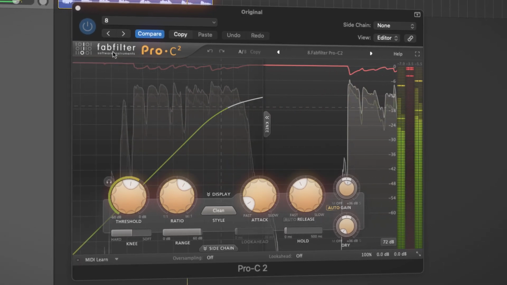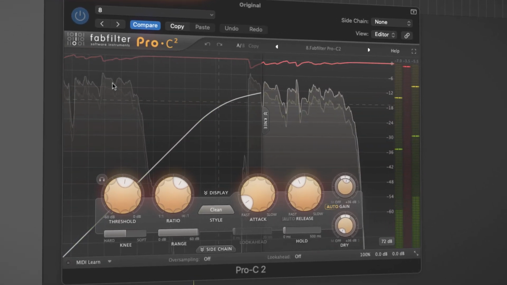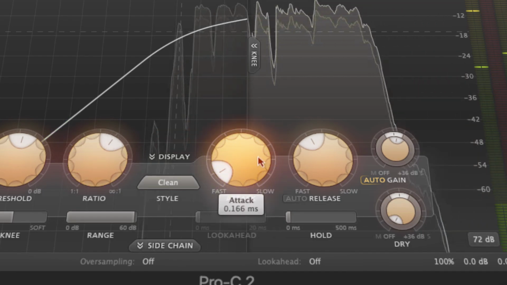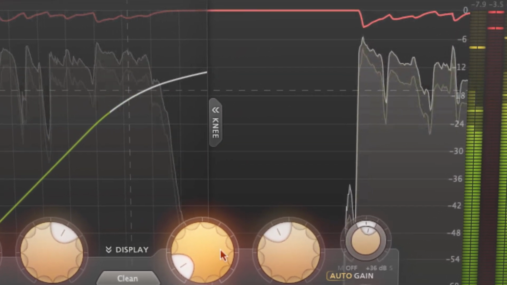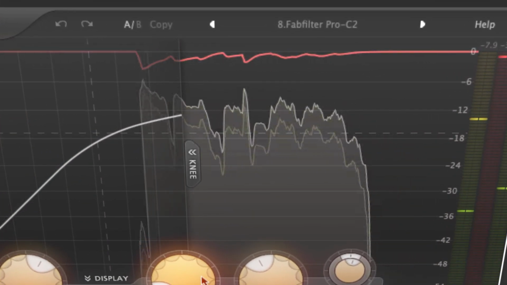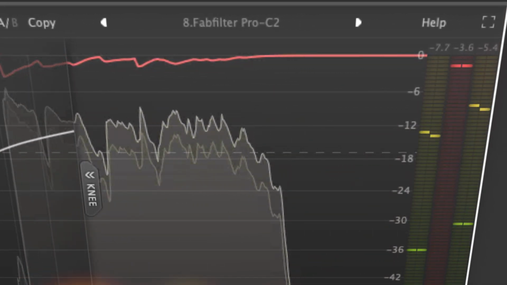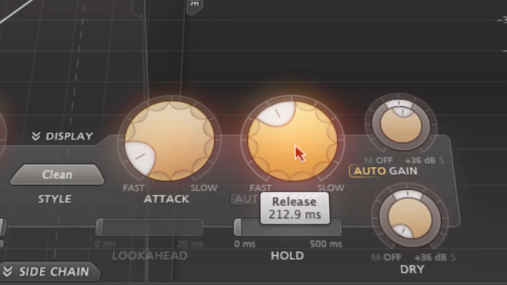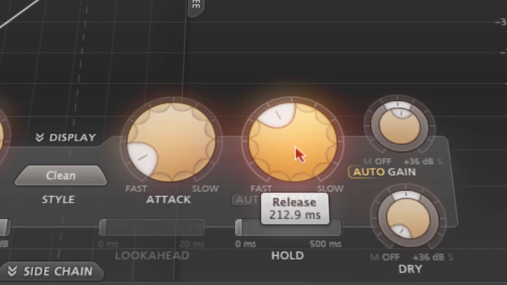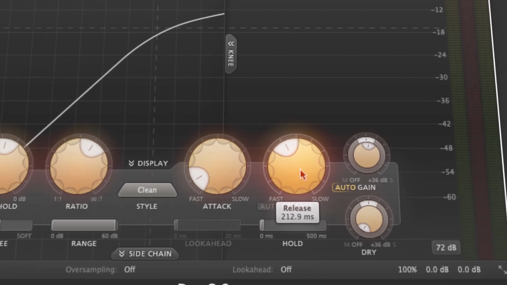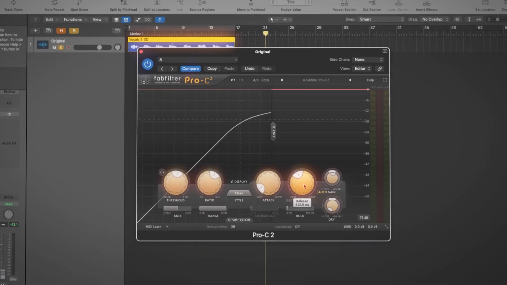The fast attack setting ensures that the compressor responds quickly to incoming signals, controlling transient peaks without allowing them to distort the mix. The medium release allows the compressor to recover at a moderate rate, preventing excessive pumping while still smoothing out the dynamics.